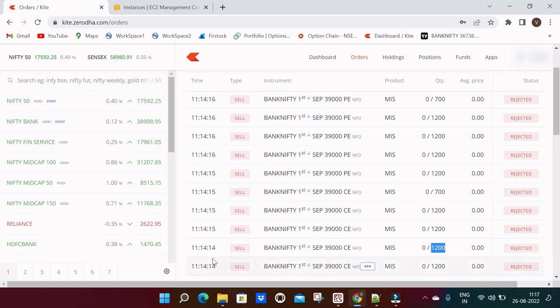You can see the timing here. It has placed orders as quickly as possible. In 1 second, it has placed almost 4 orders. Here also 4 orders. This is very fast. See how cool it is.